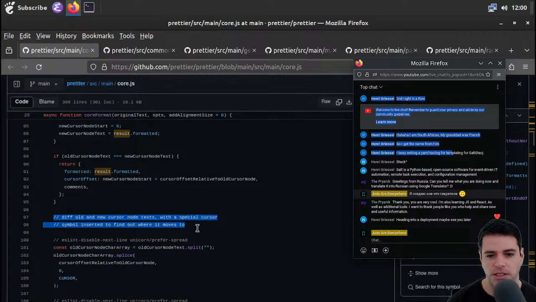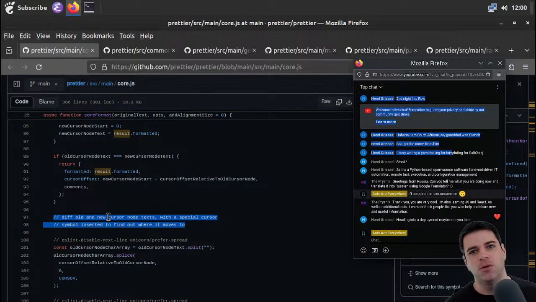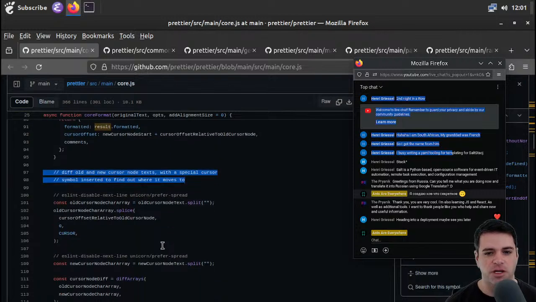So we diff the old and new texts with a special cursor symbol inserted to find out where it moves to. So how do we know? The cursor used to be at the start of line 14 in the old text, but I removed a bunch of junk and now it's on line 12. So we need to know where it jumped to. And I think that what this is saying is that to find that out, we're just going to do a diff. And given the result of that diff, we'll have some special character that tells us this symbol means that the cursor moved from here to here, or where the cursor is now, or whatever.